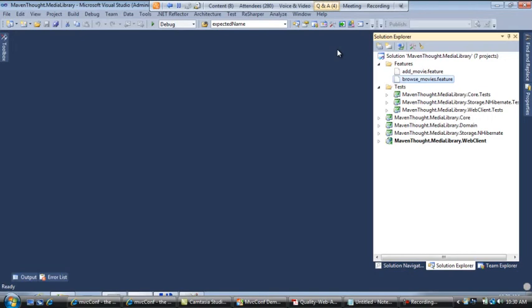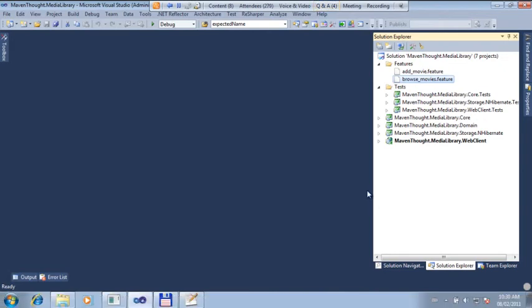So let's go back to our solution. Here you see an example I created. It's called a media library because it allows you to add movies to a library, and it's very simple, very small. You have the core project, the core implementations only with movie.